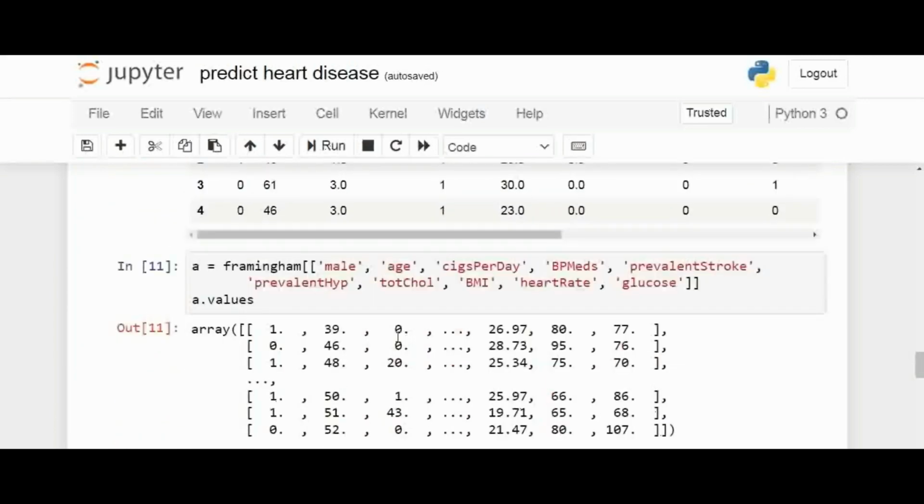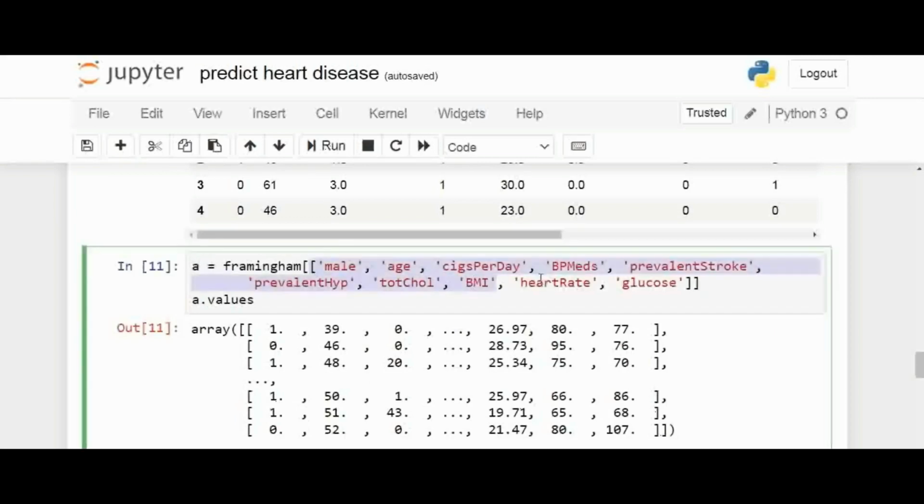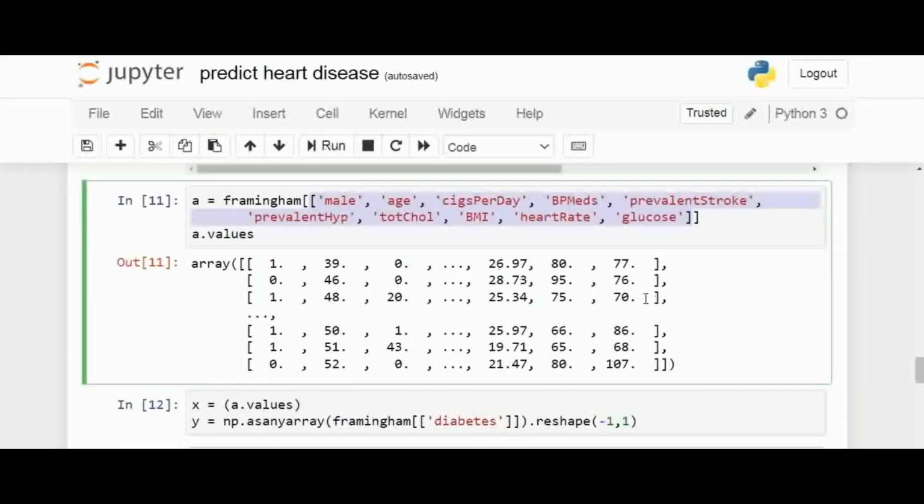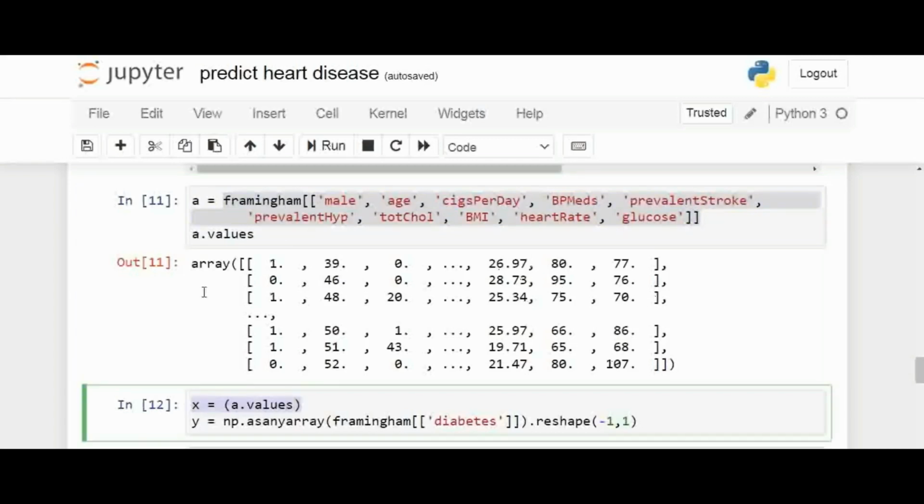So here I am creating a frame, A, where I am keeping all the input variables in one frame, and the predictor will be another. So A includes all the input values except diabetic. This A will be my x, and the y will be my predictor, that is diabetic, which I am reshaping to y.